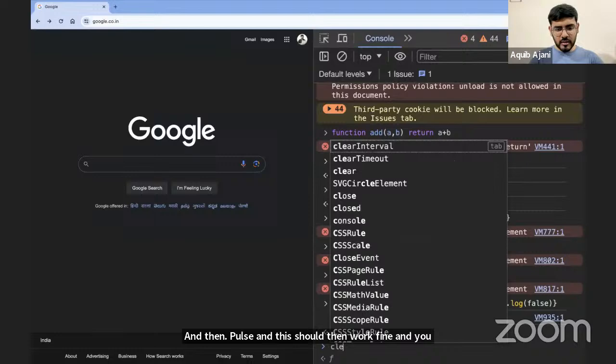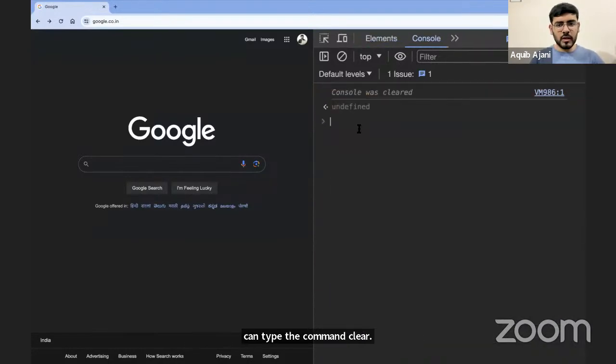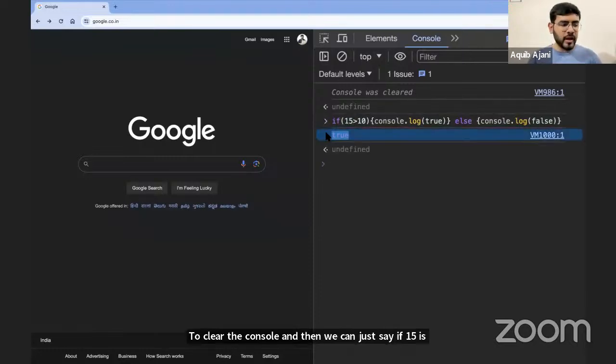If I clear it, we can type the command clear to clear the console. And then we can say if 15 is greater than 10, this time we get true. Again, I'm not telling you the code. I'm just telling you that everything that we can do with JavaScript, we can write over here as well.